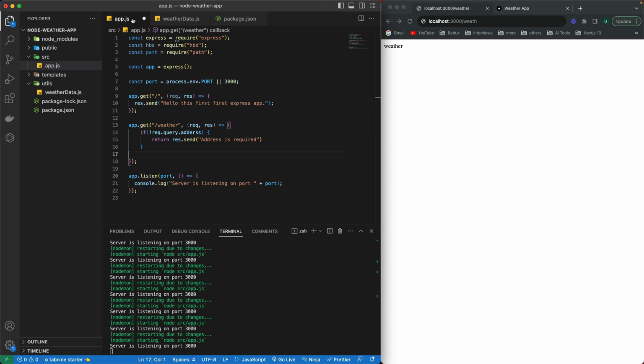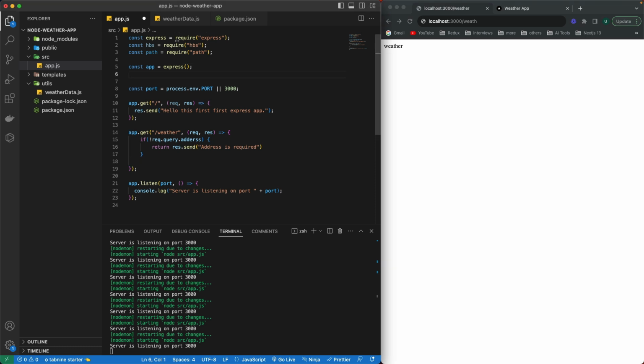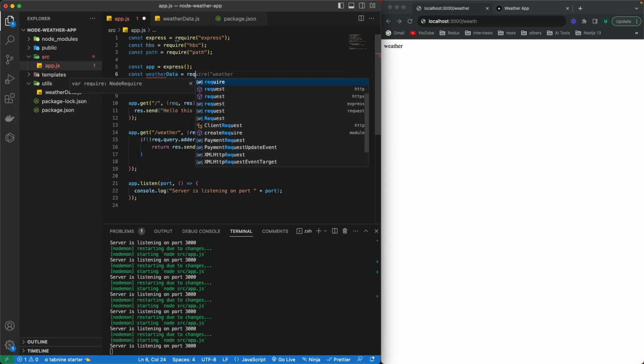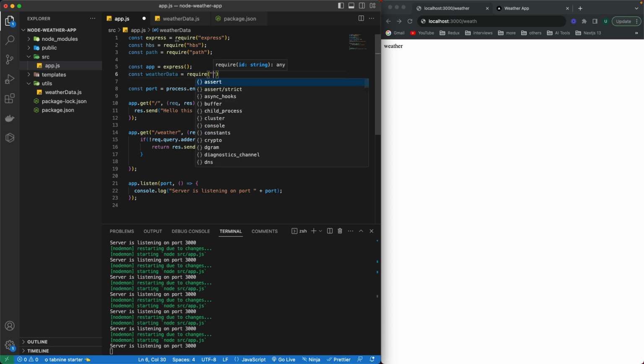Okay, so I'm just going to come back in the app.js file, and in this file I'm going to import that file which I've just created. So below this app express, I'm going to create weatherData equals require, and then I'm going to write the utils and then the weatherData.